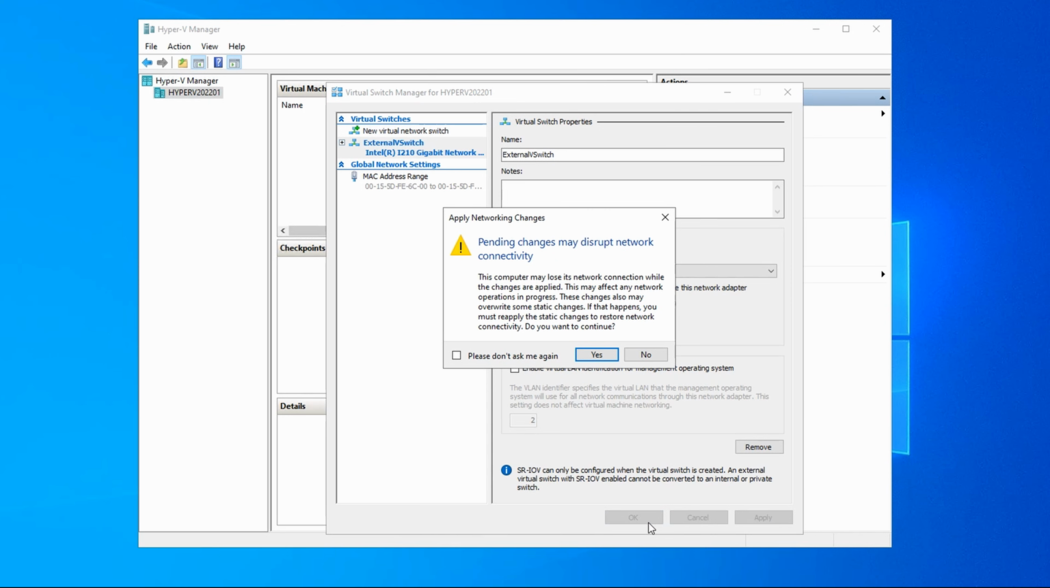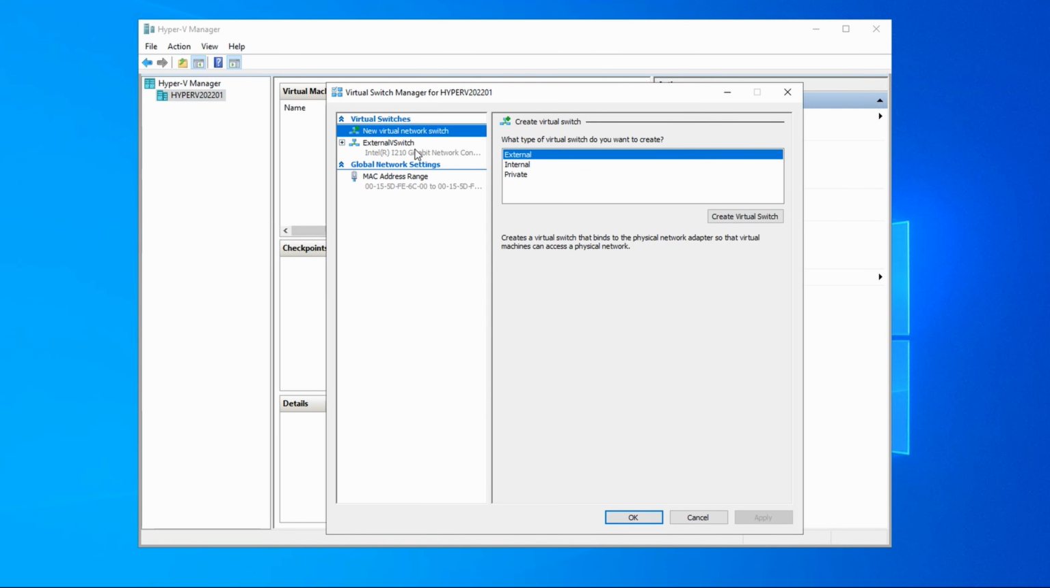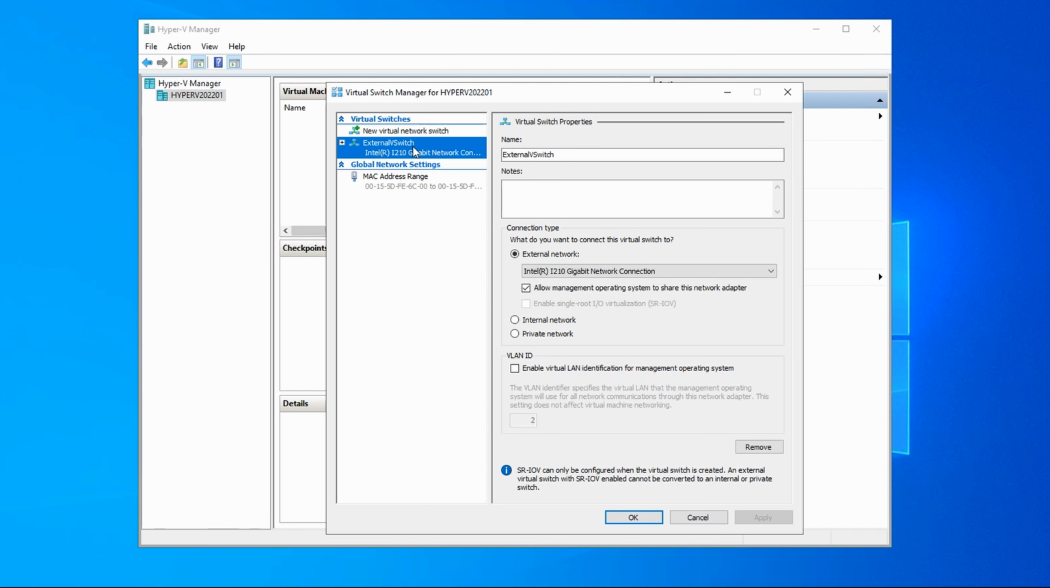We're adjusting network settings on the physical NIC and it may disconnect momentarily. I remoted into this computer, so the connection will drop for a few seconds and I may have to reconnect. I'll click yes and come back once it reconnects. Okay, we're back. It reconnected. Let's take a look at Virtual Switch Manager. Here's our external vSwitch. We can make changes here as needed.